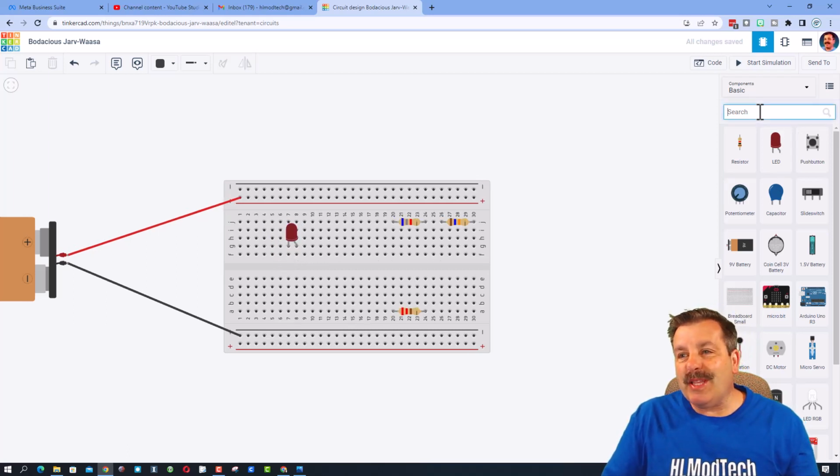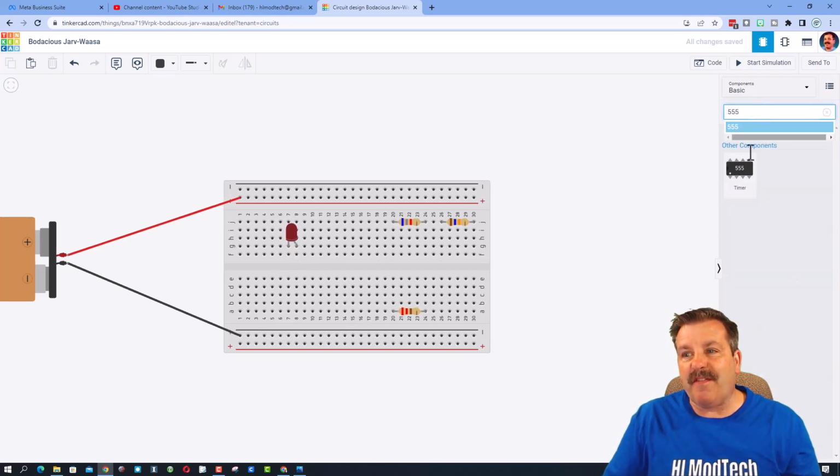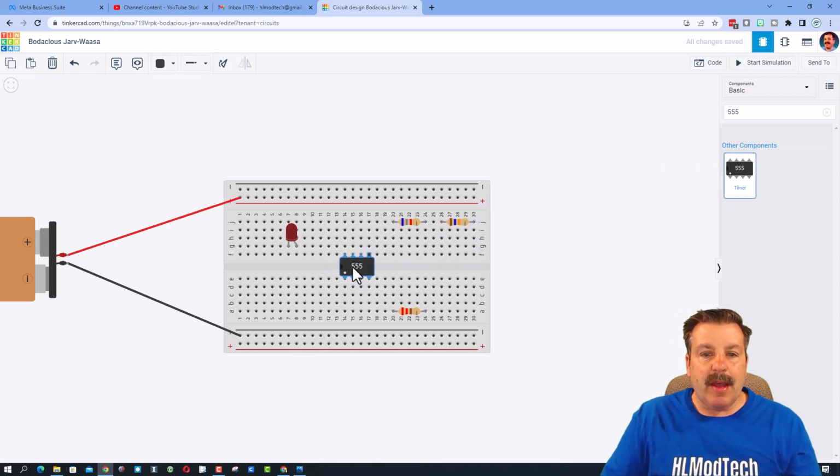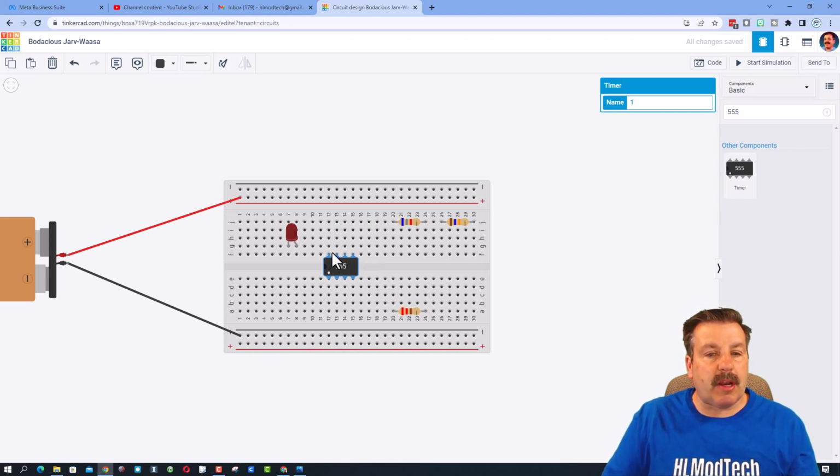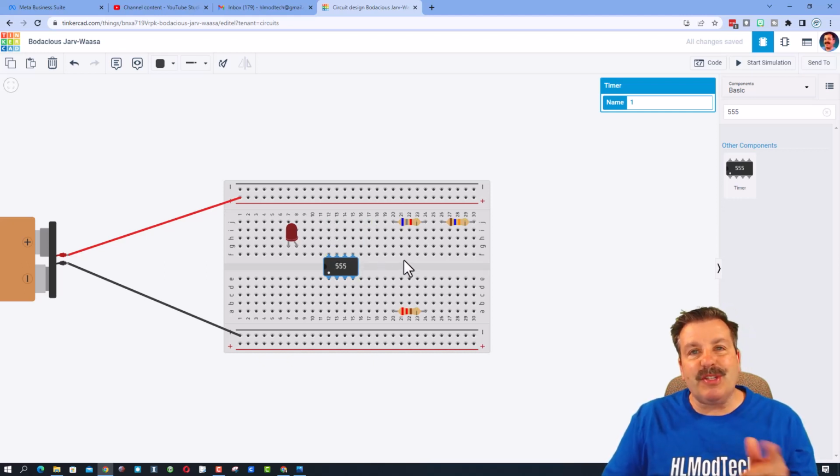Friends, we also need the magic chip we're going to play with. It is called a 555 timer. I'm going to bring it in and I'm going to drop it at number 12, so it'll be on both sides. This just helps us when we're talking about it. You could really put it anywhere. You just need to keep track of where the pins are going to be connected.